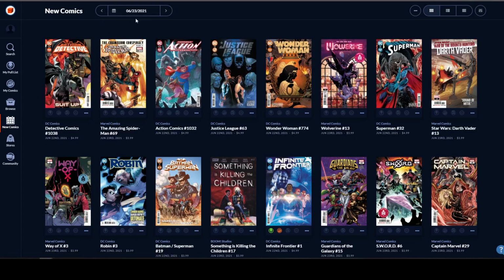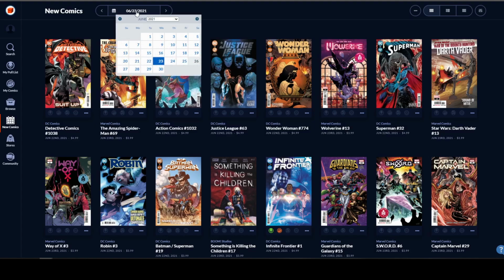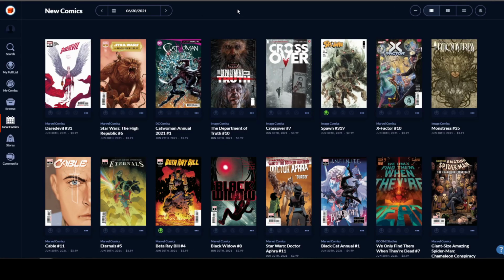It's going to automatically take you to the week that it currently is. So it is June 26th right now. And it took me to the week of the 23rd, which is New Comic Book Day, which is a Wednesday. So I'm actually going to go over to the next week, which is the 30th. And when I do that, it shows all the books that this website has listed coming out next week.